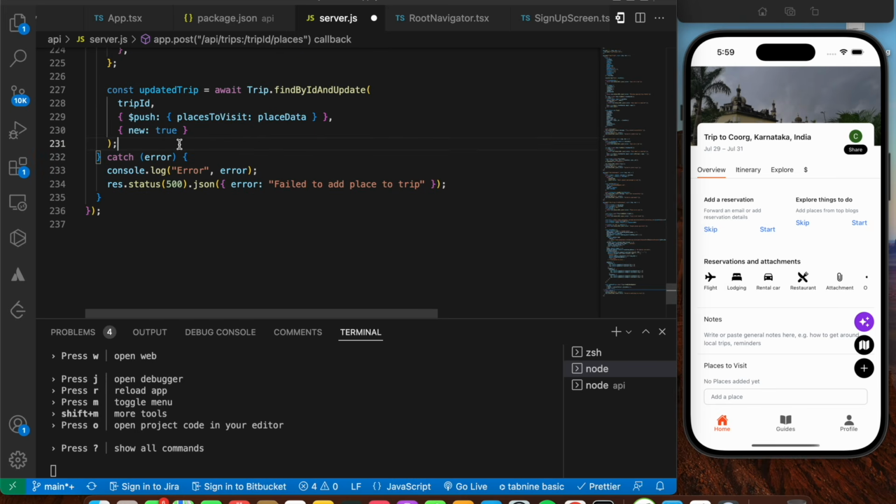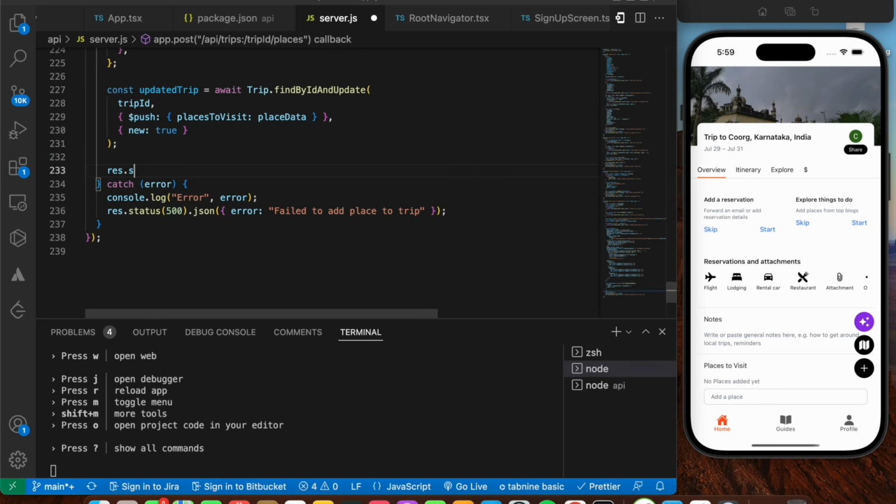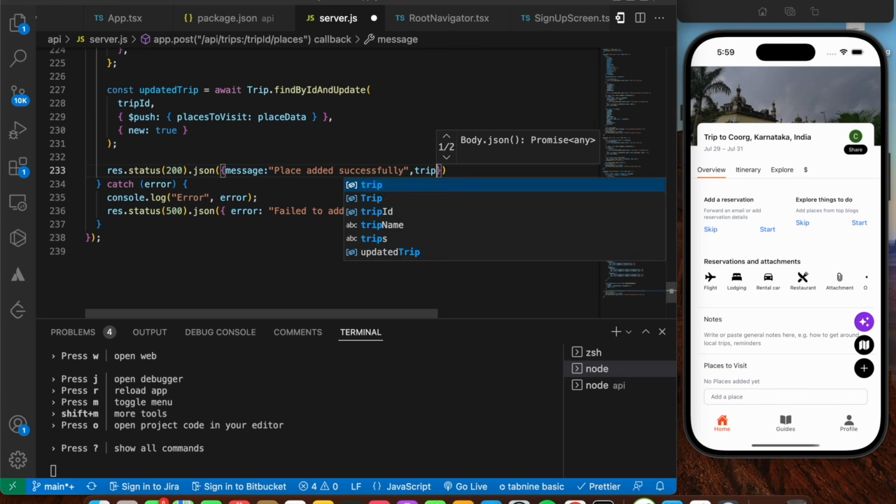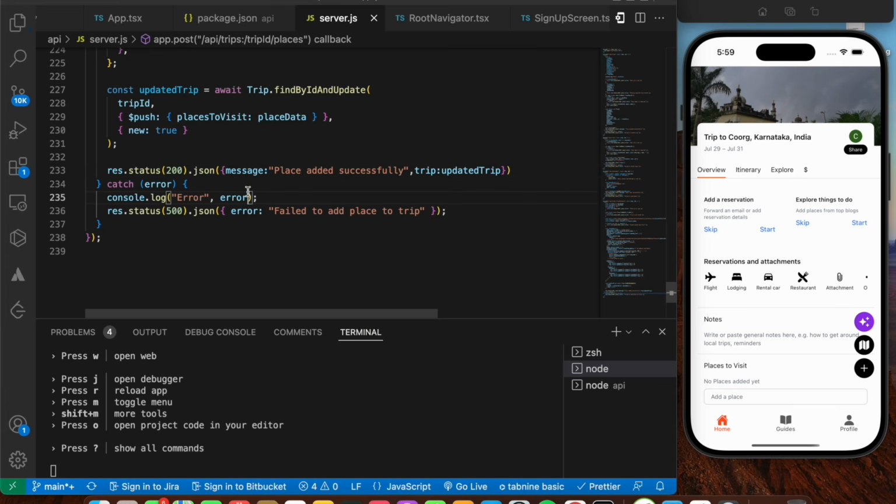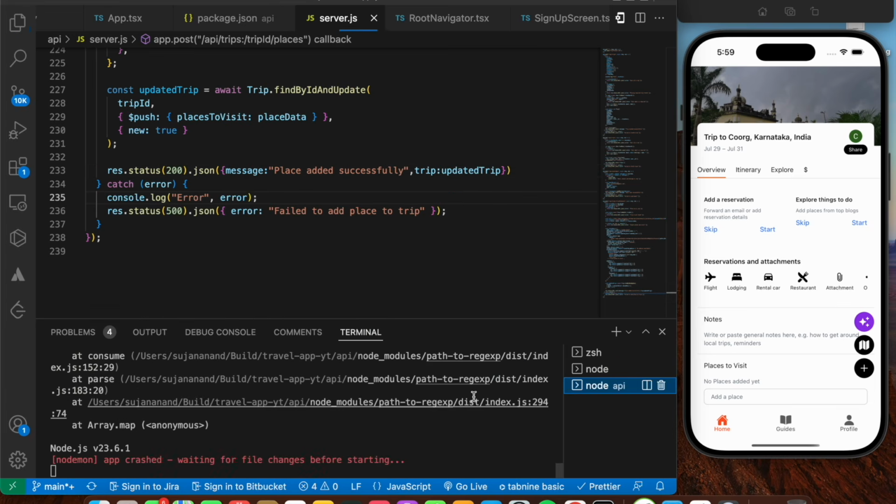We're going to send the response to the front end part. I'm going to say result.status of 200.json, and you're going to pass in the message which says place added successfully. Okay, and you're going to pass in the trip data, that's going to be equals to updatedTrip. That's it for now. Let's come back to your front end part.